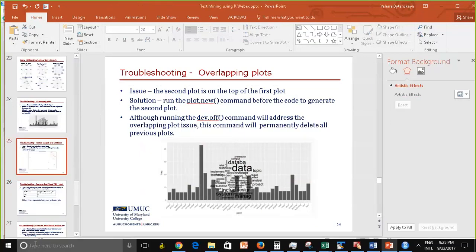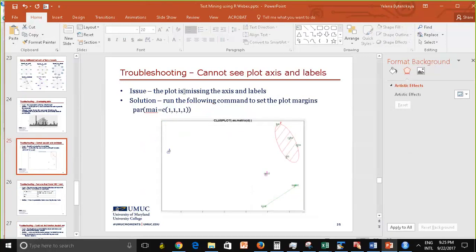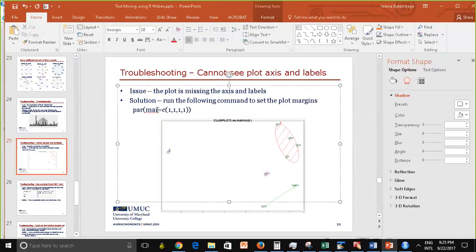Then another student reported this: here is my cluster plot, but I cannot see the axis and the label. See the word cluster got cut off? This is a solution. Oops, it's a typo. What I have to do is set the margin of the plot. This should do it. That will solve this specific problem.